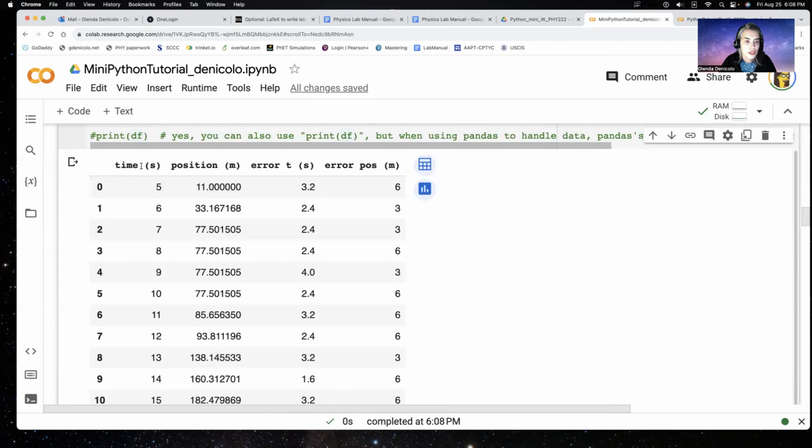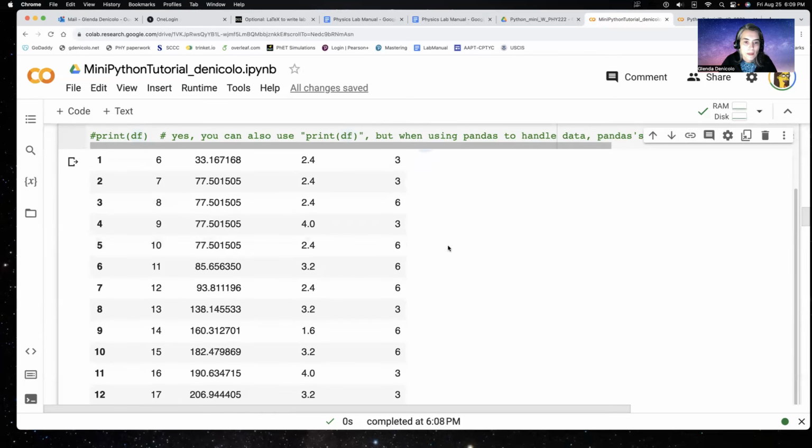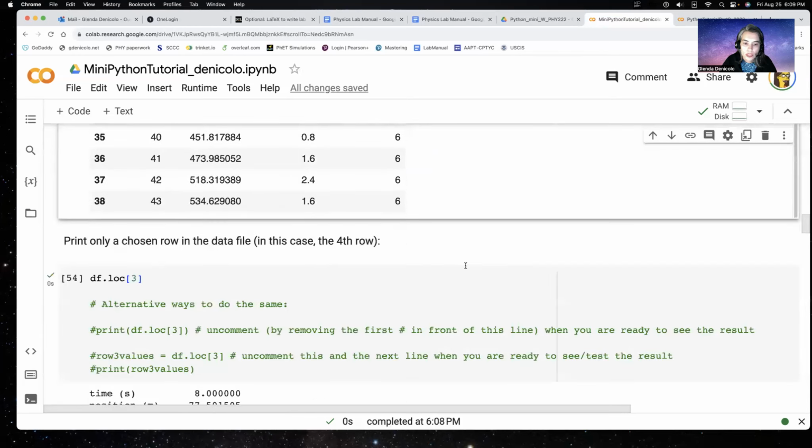And they are distributed in columns of time, position, error of time, and error of the position. The first column here is an invisible column. It's not a real column, it's just an index. Column number 1 is really the time column, and column number 2 is the position. This is just an index that Python is using in the background. So it's good to know what it is.